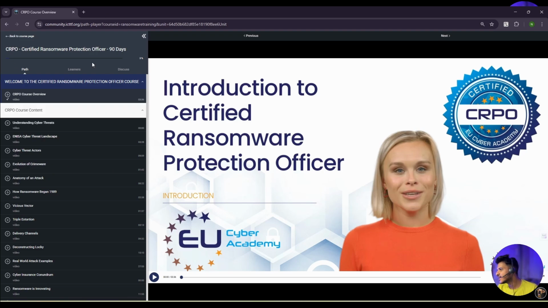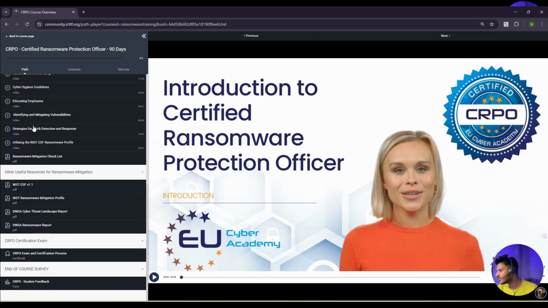After that, it will take you on this page where you will find all the course content. So you can go through all the course, and at the bottom you will be finding this CRPO certification exam. So once you completed all the stuff, at the end you can appear for this exam.